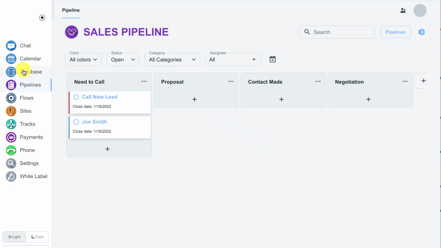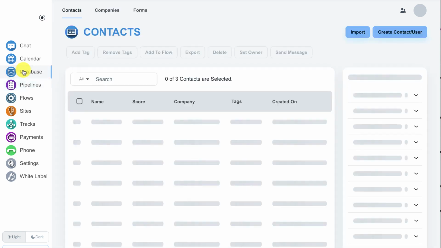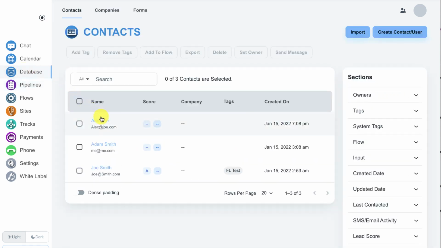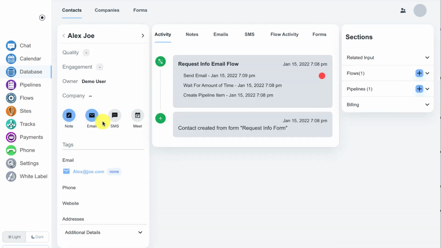Now let's go back into the database. I'm going to go ahead and open up this contact again, Alex Joe. Here, I see something new happened. The send email step was processed in the flow, and there's a red dot next to it, letting me know that there was a problem with this step.